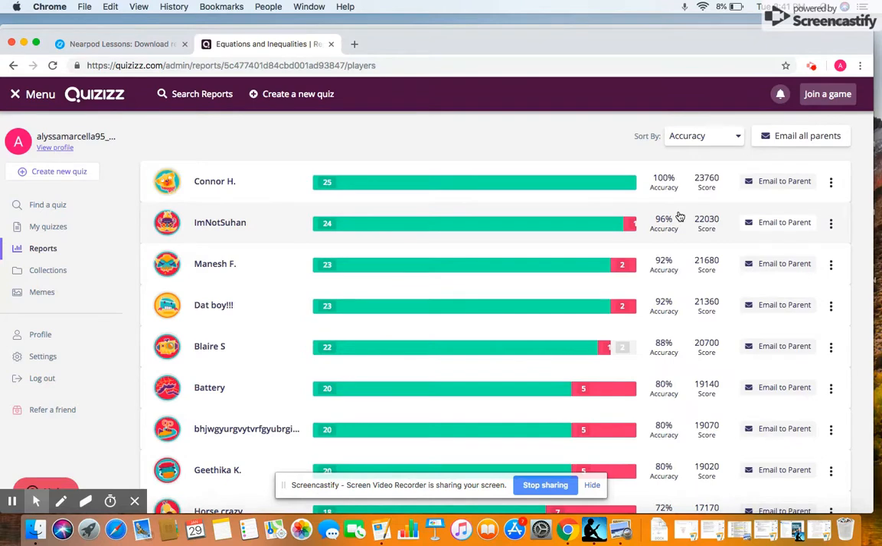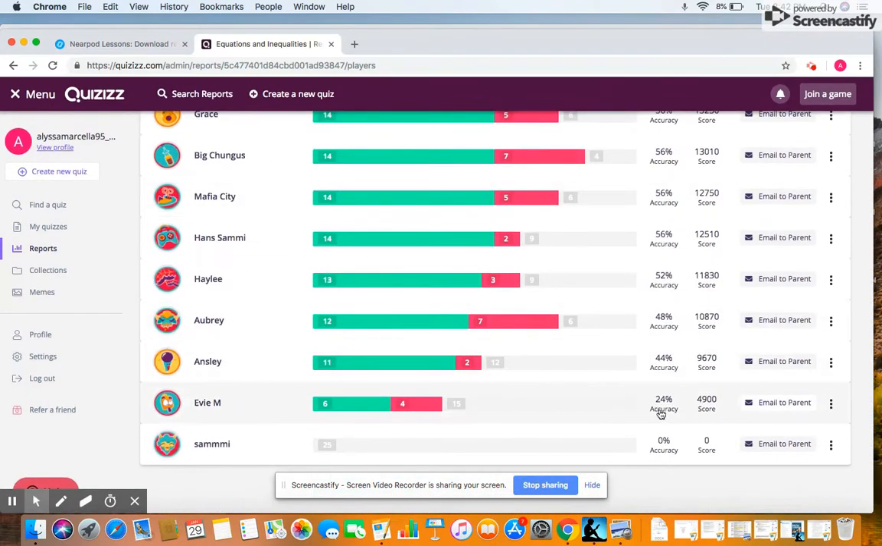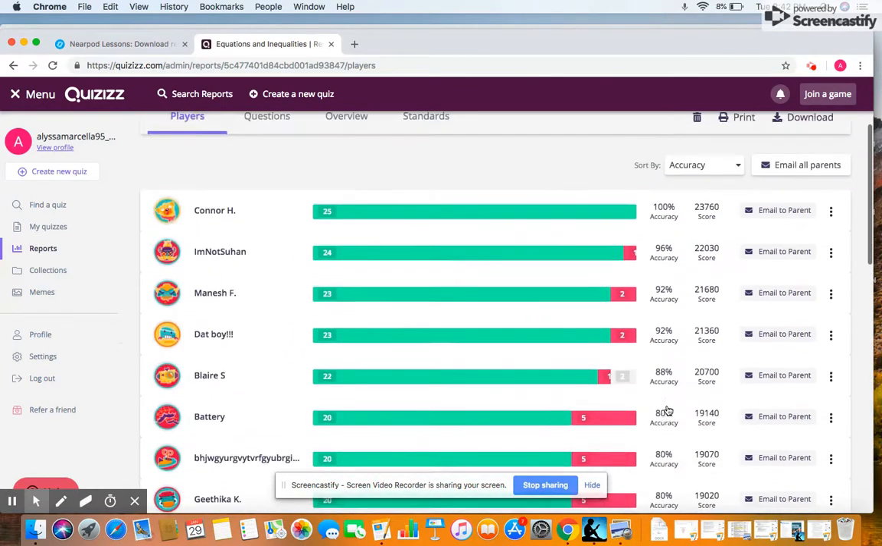Again, I love quizzes because it's based on accuracy. So this student, I know he knows what he's doing. I don't have to worry about him. I don't need to reteach anything. But if I scroll down, this student, I might be a little concerned that she doesn't know as much as I feel that she should know by this point.